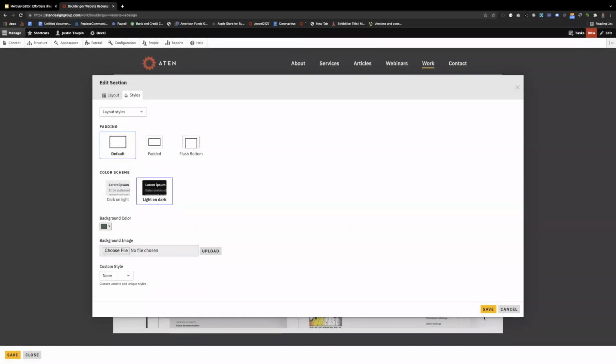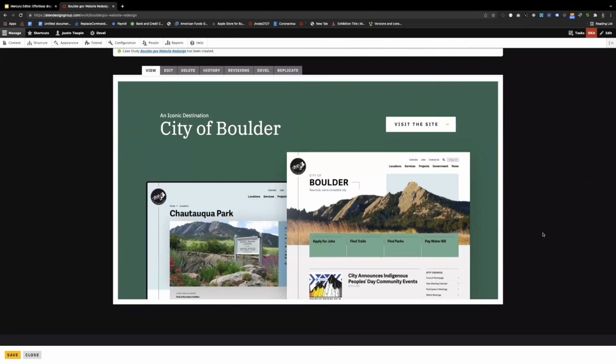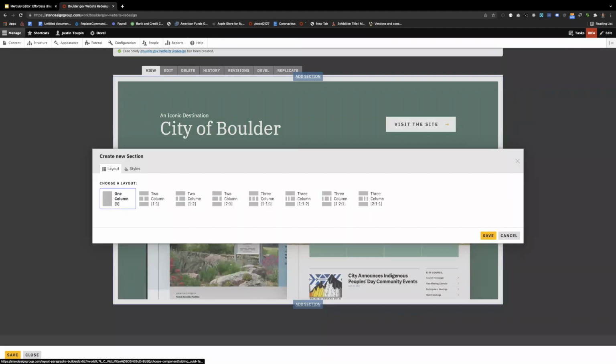Now to click upload an image and hit save. And we can see those changes again immediately take effect right in front of us. Great, so let's add another section.